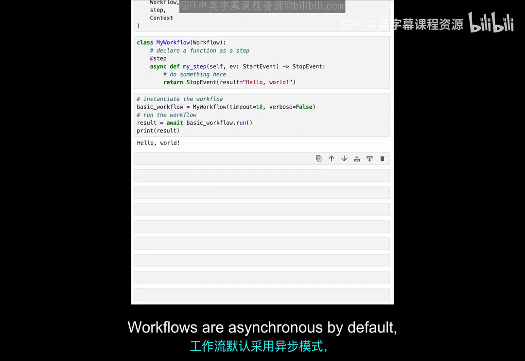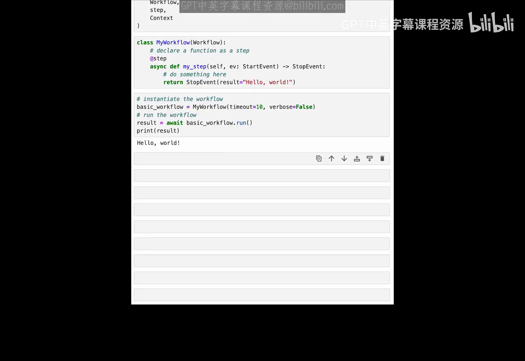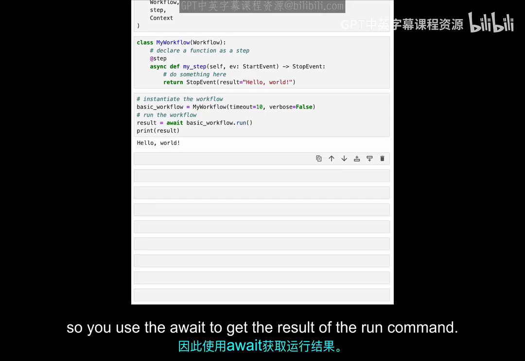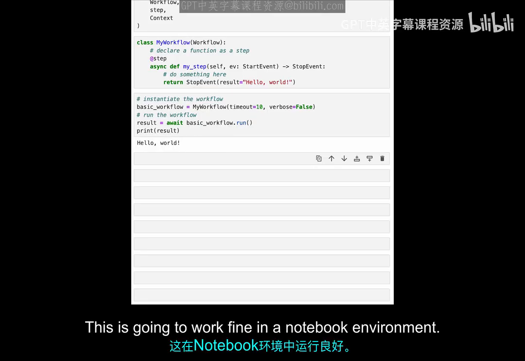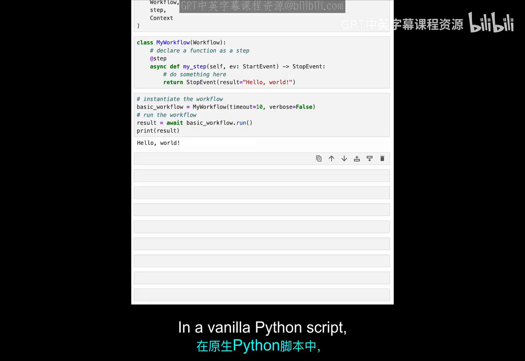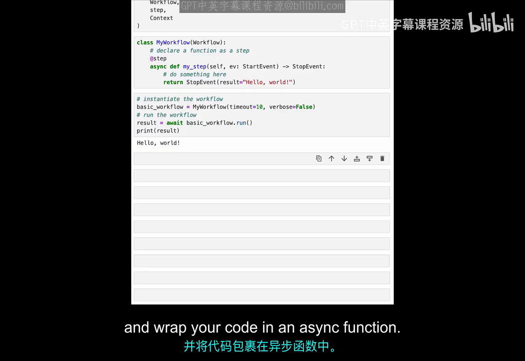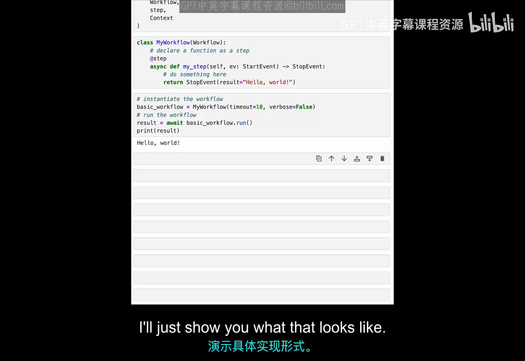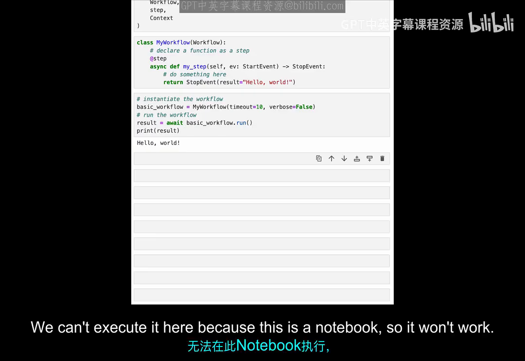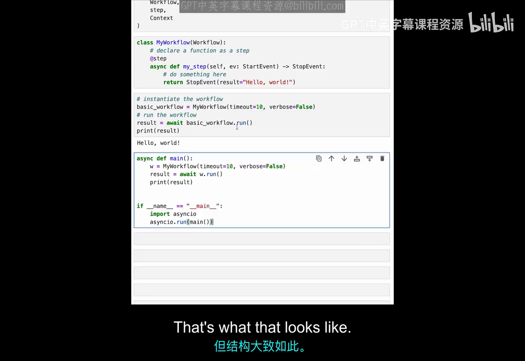Ta-da! Workflows are asynchronous by default, so you use the await to get the result of the run command. This is going to work fine in a notebook environment. In a vanilla Python script, you're going to need to import asyncio and wrap your code in an async function. I'll just show you what that looks like. We can't execute it here because this is a notebook, so it won't work. That's what that looks like.